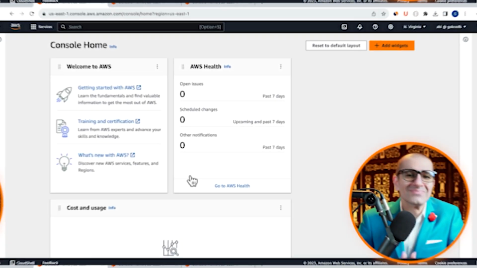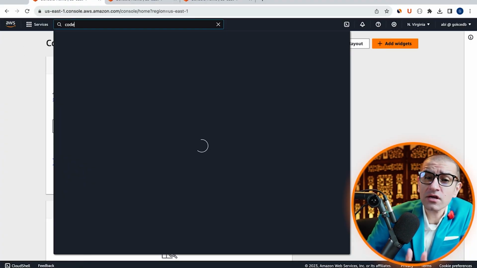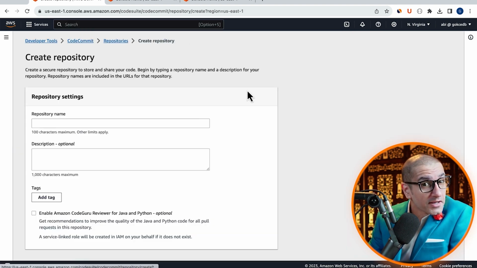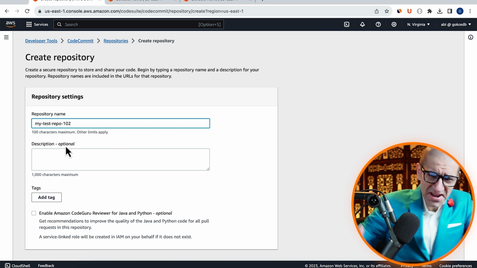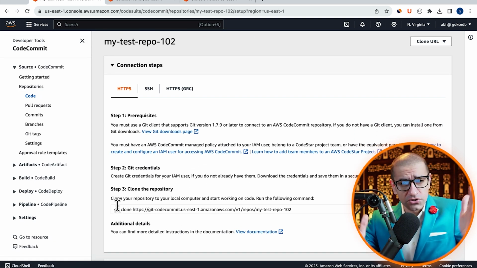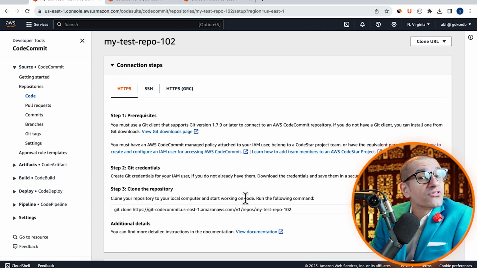Let's find out. Let's start by navigating to the CodeCommit service, then click on Create Repository and give it a name. Hit Create, then confirm that you see your Git clone instructions under step 3.